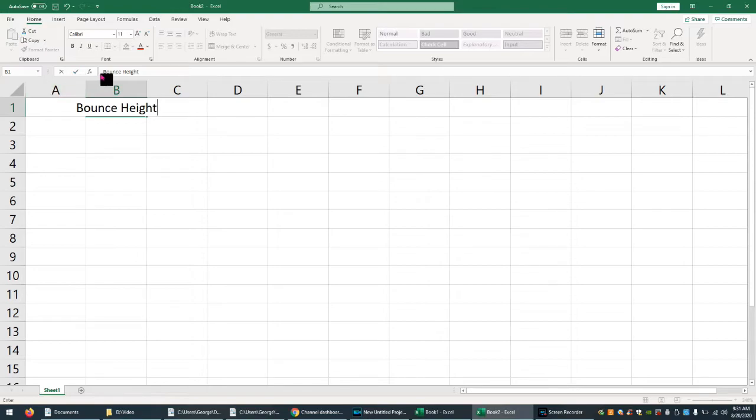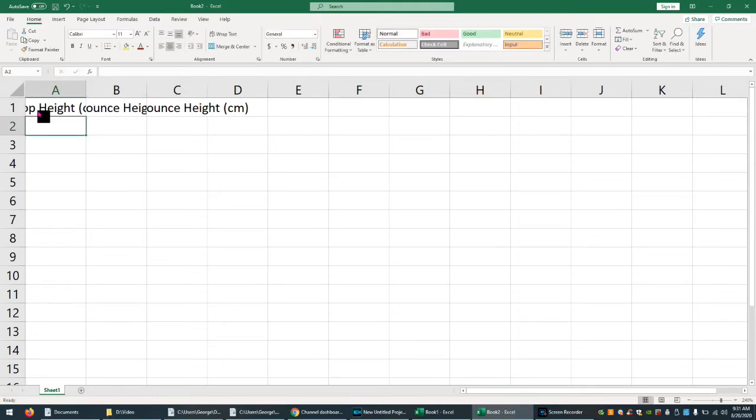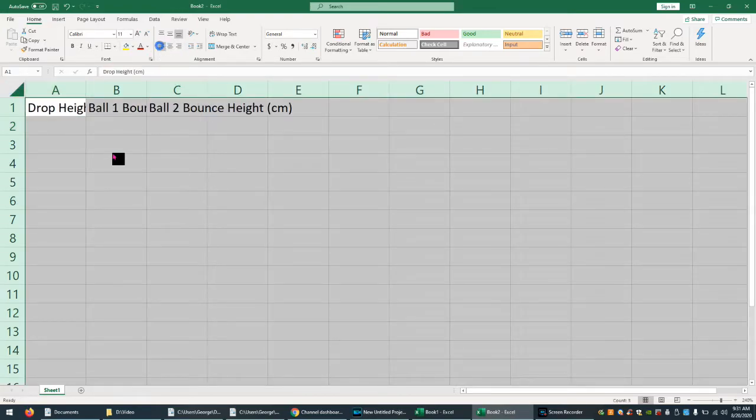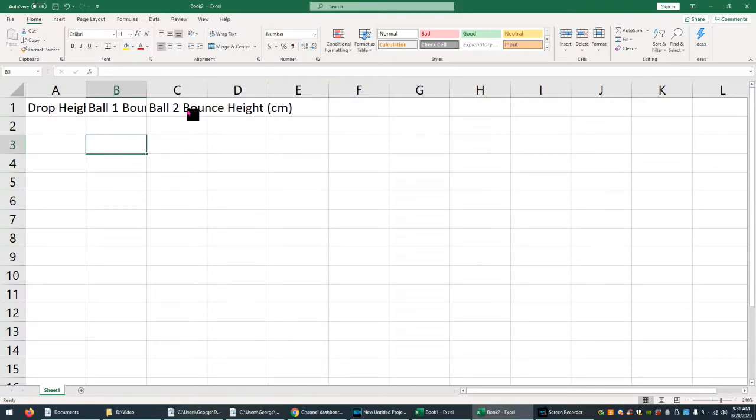And since I'm going to have 2 different balls here, so ball 1, bounce height in centimeters, and then ball 2, bounce height, also in centimeters. Now there's a big overlap here. They are centered because of something I did previously on this, it would naturally come out like that. However, there's still overlap and we need to clear that up, just make it easier to read.